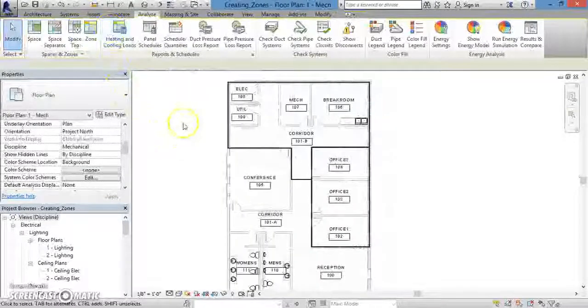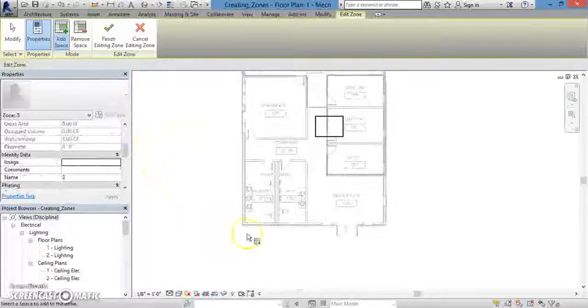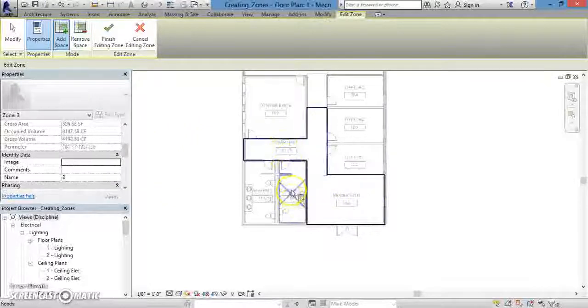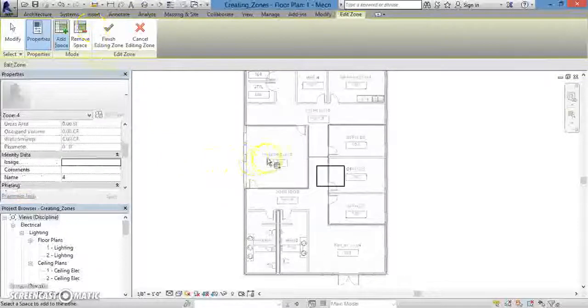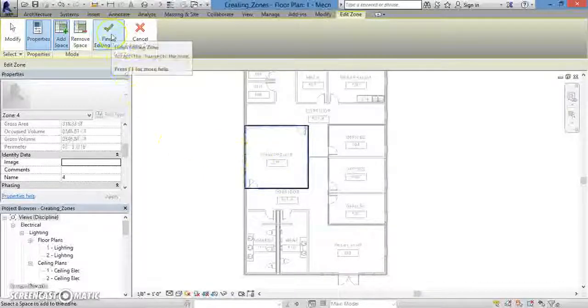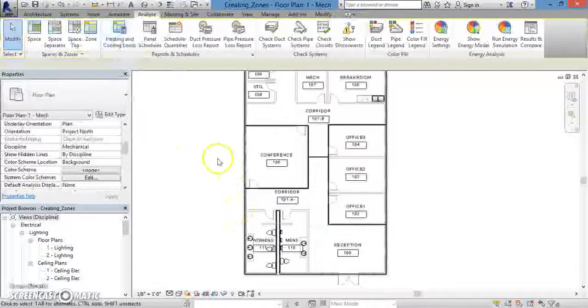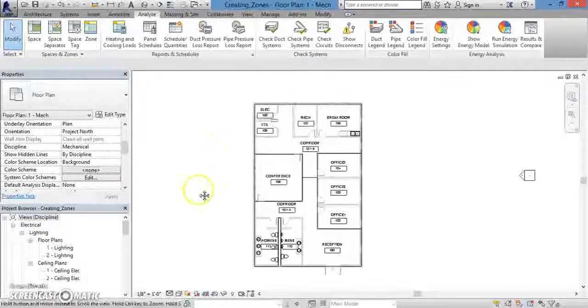So we'll repeat this process a third time for the bottom part of our plan. We'll go Analyze, Zones, Add Zone, we'll click on Reception, Corridor 101A, and then the men's and women's bathrooms, and then click Finish Editing Zone. Our last zone is the conference area, and it's going to consist of just the one room. So click on Zone, click on the conference space, and then click Finish Editing Zone. And so now we have created the 4 zones that are going to make up our overall floor plan.